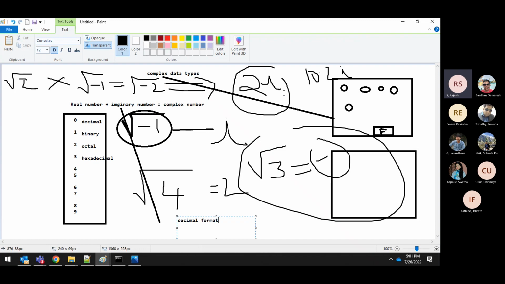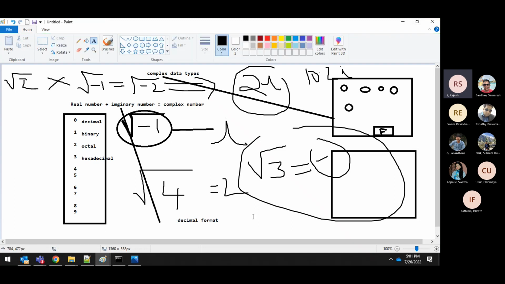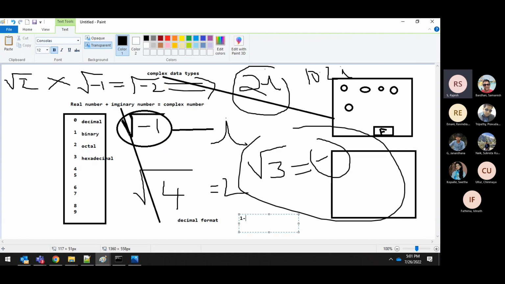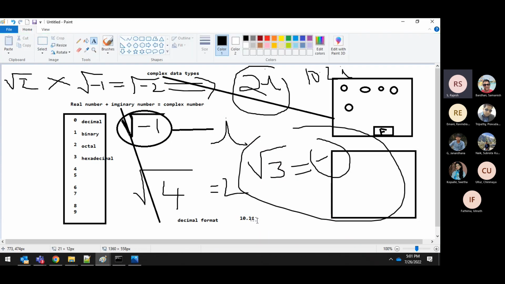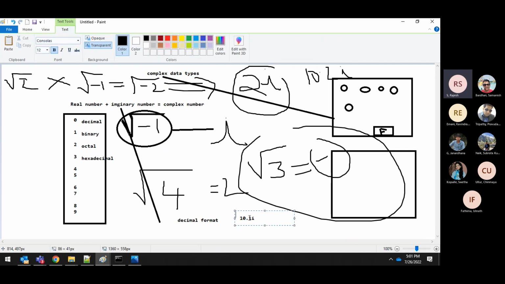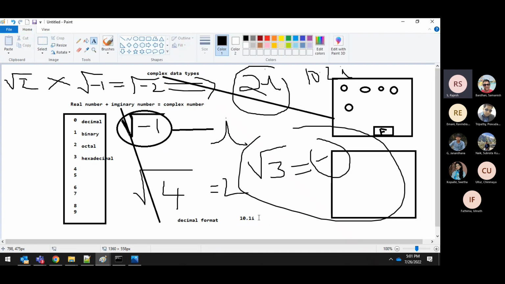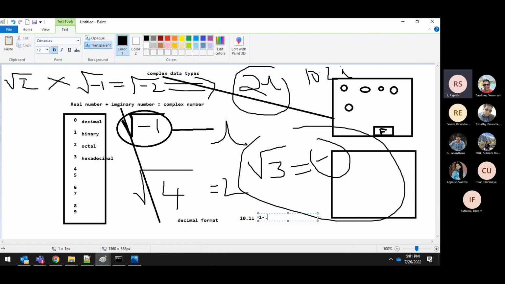Whereas the Python developer, Guido van Rossum, saw something in programming. Suppose you use something like 10.1i. When you are reading the code, this i sometimes looks like an L, and sometimes looks like a pipe symbol. It confuses the programmer. So that's what Guido van Rossum did: instead of using i, he started using j.